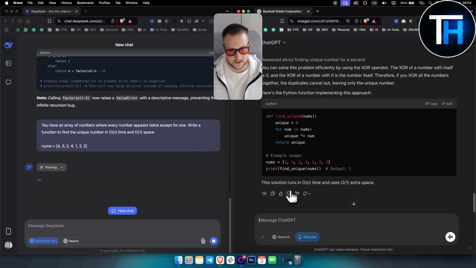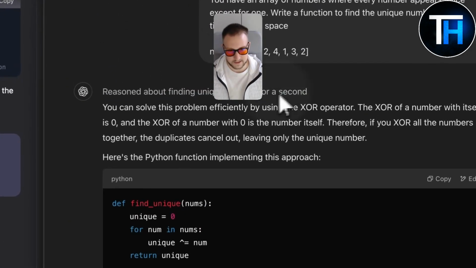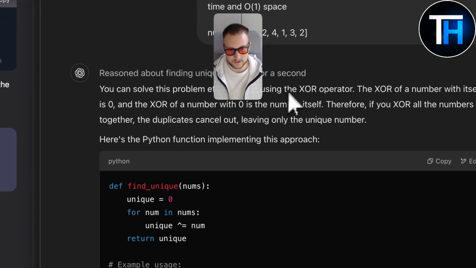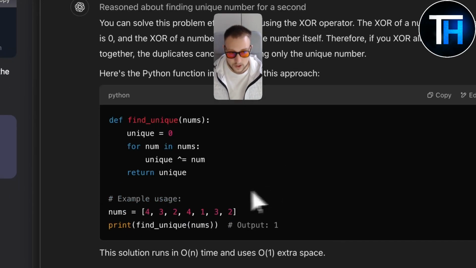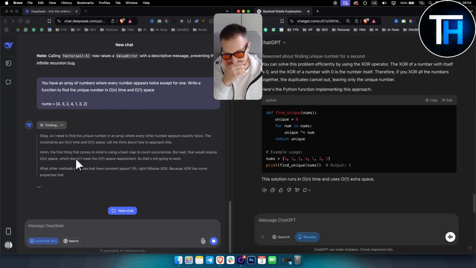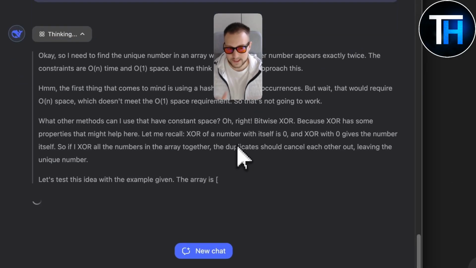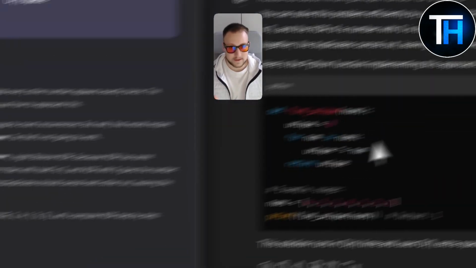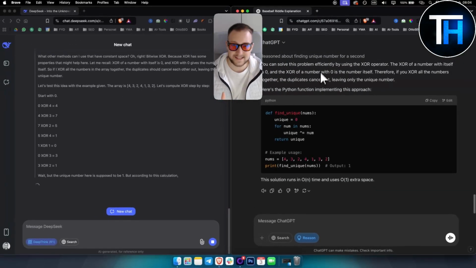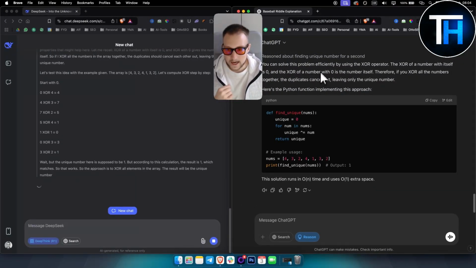So as you can see, wow, this is not even a second. And you can see it reasoned: you can solve this problem efficiently by using the XOR operator. That's true. So we got the answer immediately, and we're still on the thinking side of DeepSeek. By the way, this is a free model, o3-Mini. I'm not even using the highest or the smartest model.